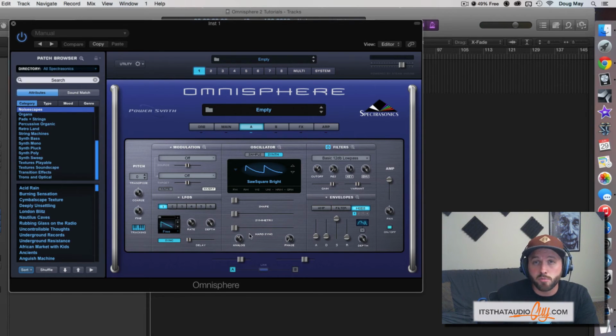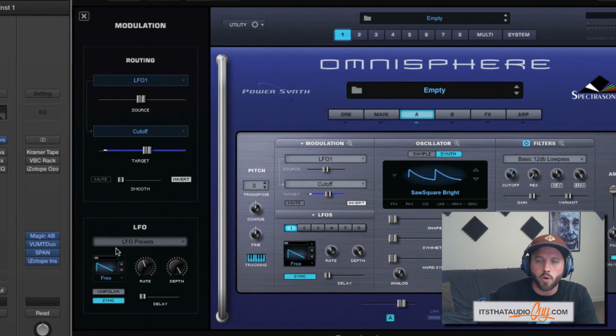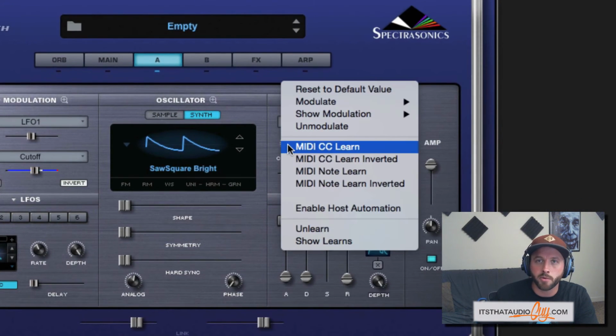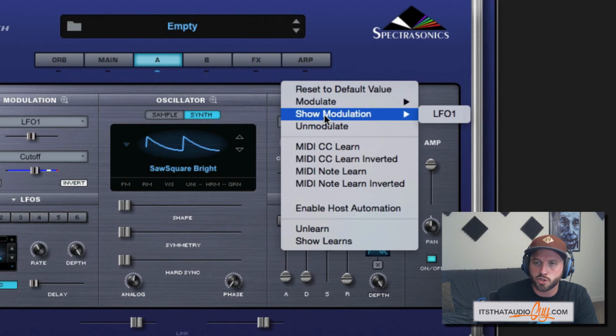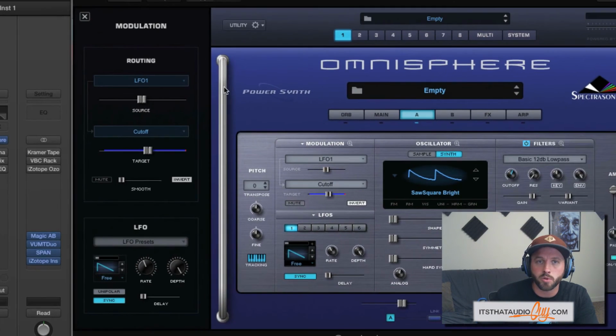In Omnisphere, whenever you make a modulation assignment, it'll automatically create this window right here, this modulation window, or it will give you the opportunity to have access to that window. So if you don't see this window pop up, all you need to do is right-click the parameter that you've set up, and then this Show Modulation tab right here, and that'll pull the window up for you.